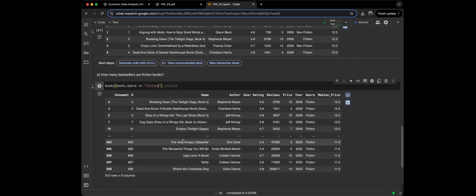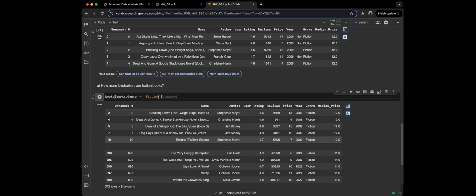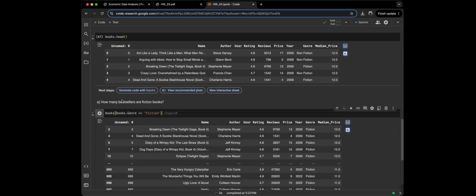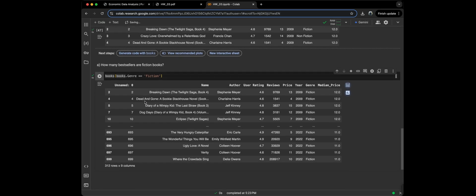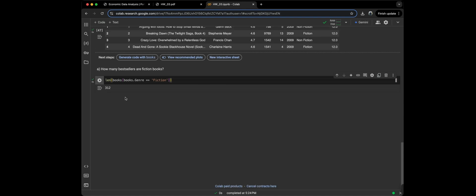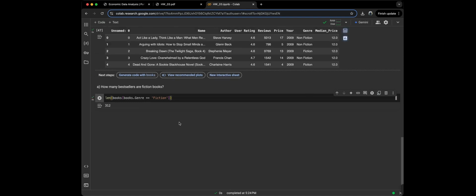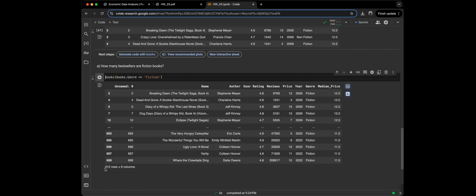And this gives us all of the books that are in this data set. Okay, so how many bestsellers are fiction books? And if we wanted to, we could actually list out the length of this thing. So just put length around it, which will print out how many rows are in the data set. But you could also just answer this looking at the number of rows.